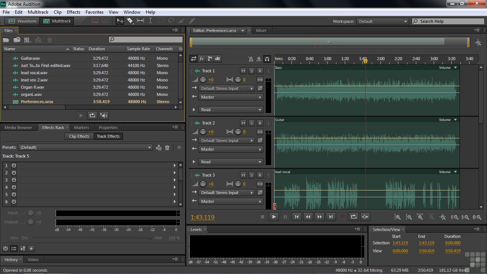So let's do that. We'll start off by talking about general preferences, then I'll cover audio preferences in another tutorial and all the rest of the preferences plus keyboard shortcuts in a third tutorial. In a fourth tutorial, we'll talk about what happens if things go wrong when you set preferences and how you can start all over again.